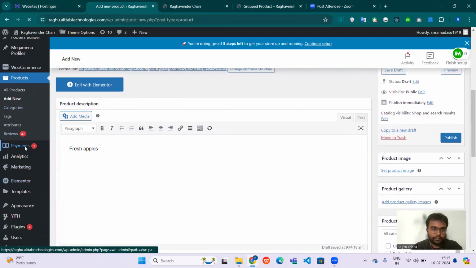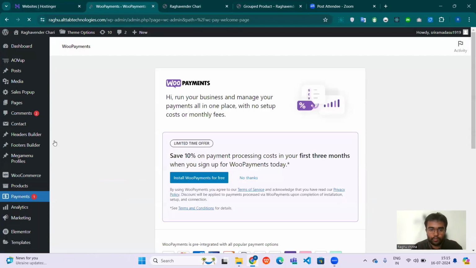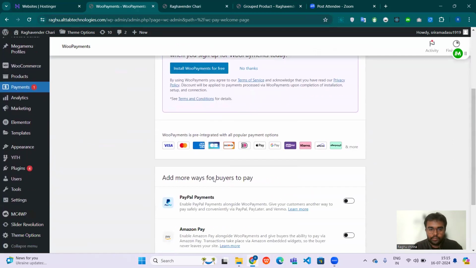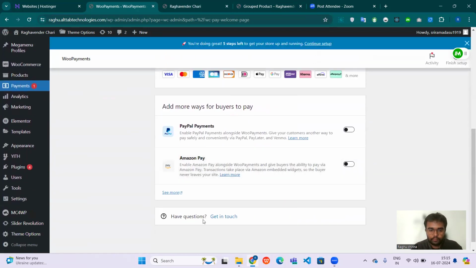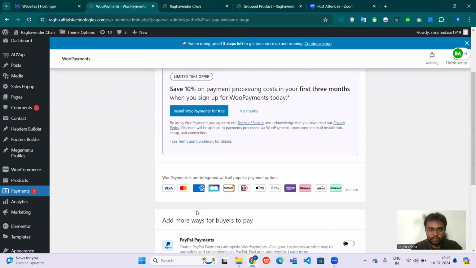Now check the payments. I think you know how to add a product. Now we will add the payment integrations. Currently we have PayPal and Amazon Pay.